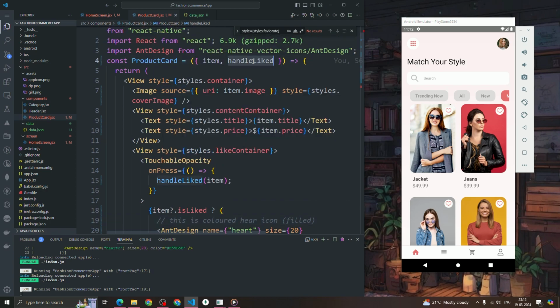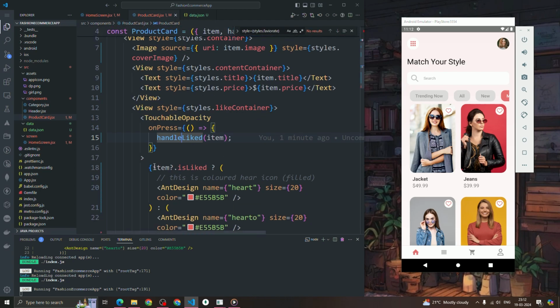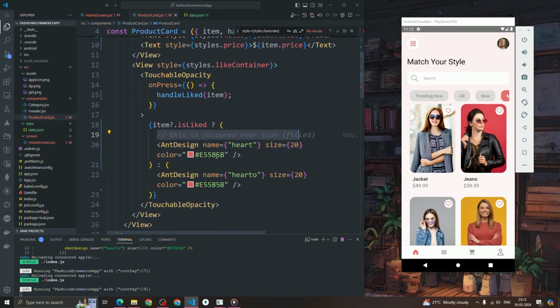Okay, now here we can see inside the product card component what I'm trying to do. Basically, I'm just getting a handle on this state, and after that I'm updating all the images. Whenever the user clicks on the heart icon, I'm passing that item, and we check if item.isLiked is true, then render the filled heart icon, otherwise render the normal heart icon. Okay, so yeah, that's how we have to solve this problem.